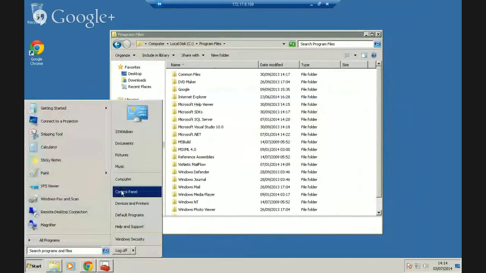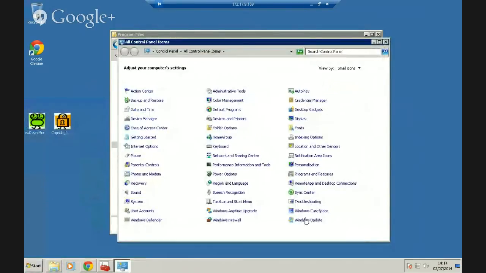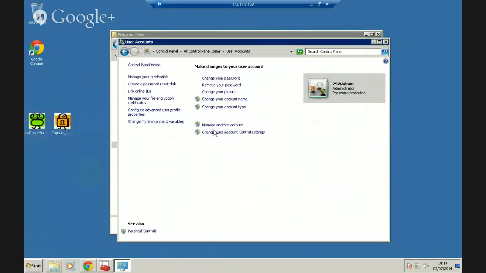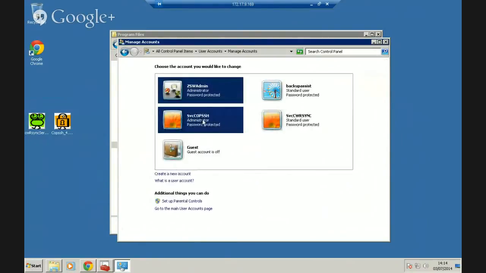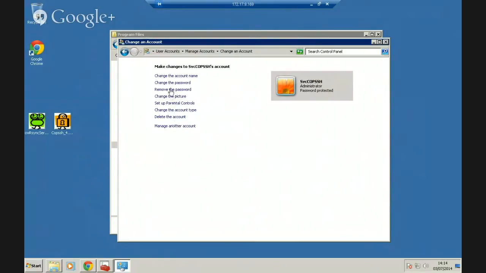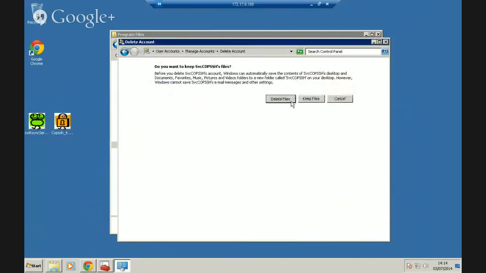And I just want to check, because this would suggest that we've potentially got some users' accounts in here that we shouldn't have. There we go. Yeah, these shouldn't be here. These are going to be created in a minute. Oh, not the password. Delete the account.